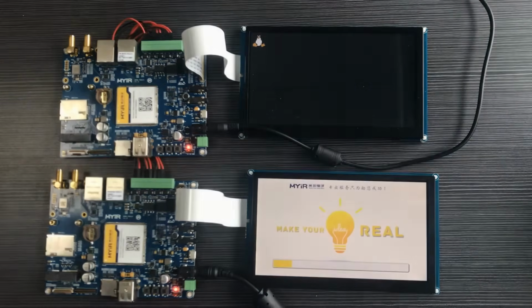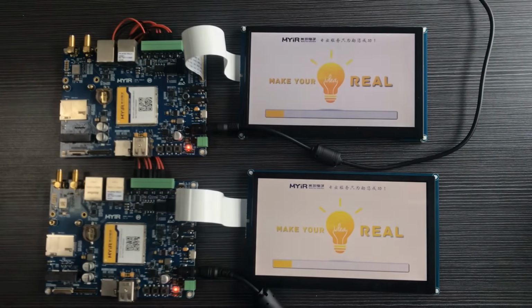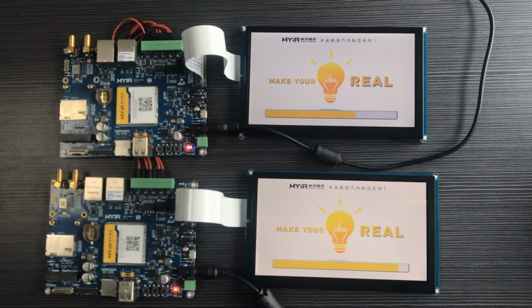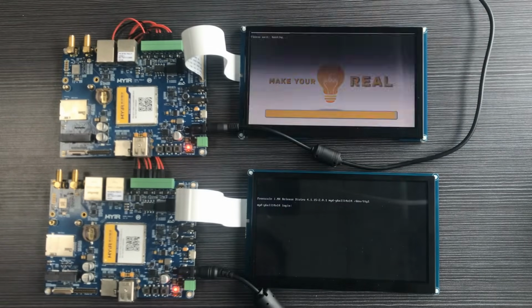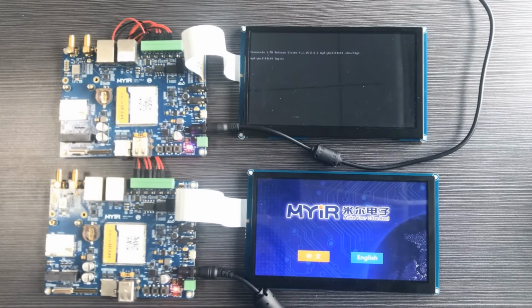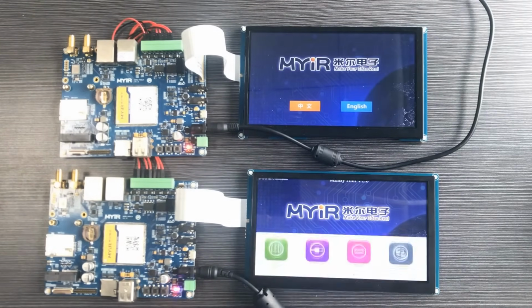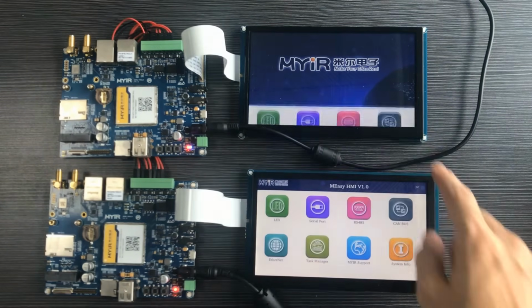You can see Make Your Idea Real in the loading interface. We believe in Make Your Idea Real, then My Idea Realizing. That's why we are called MYIR MEasy. After loaded, set the language to English.